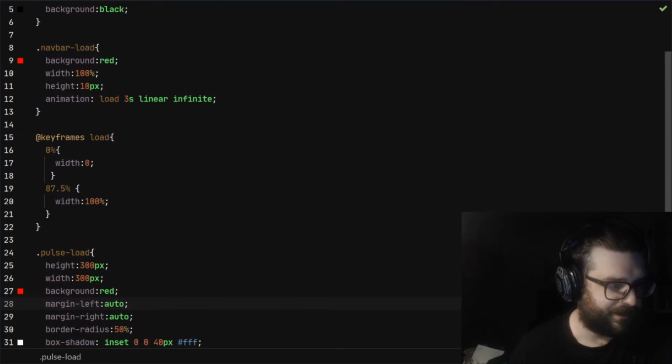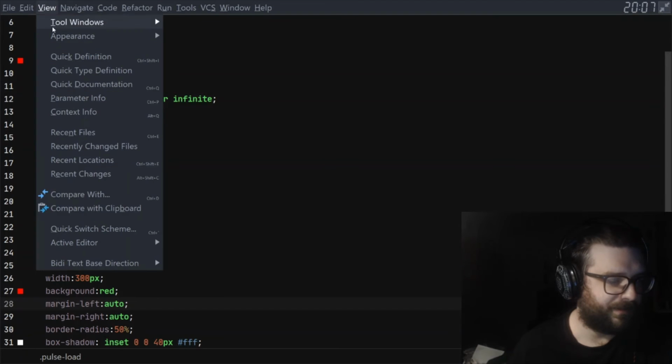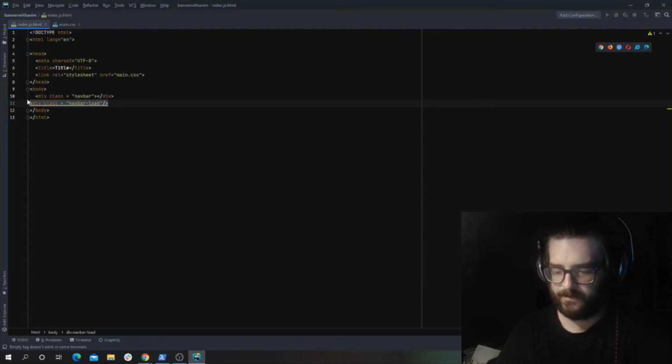So that should give it a white shadow. And now let's try adding that into our HTML. I won't do anything yet, but let's just see if it looks right. Copy this.